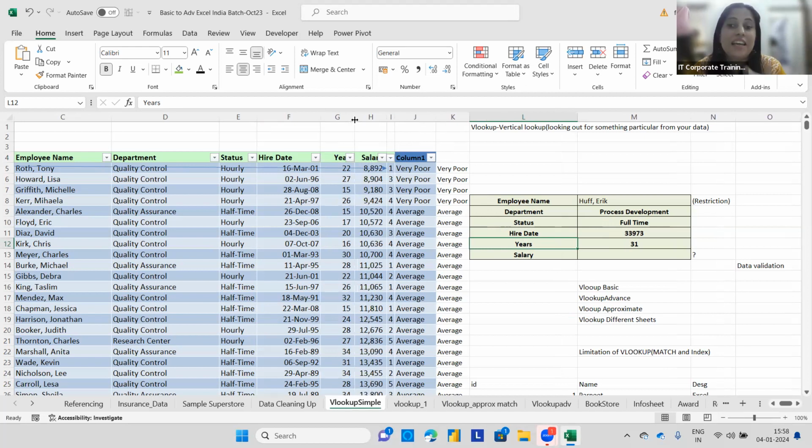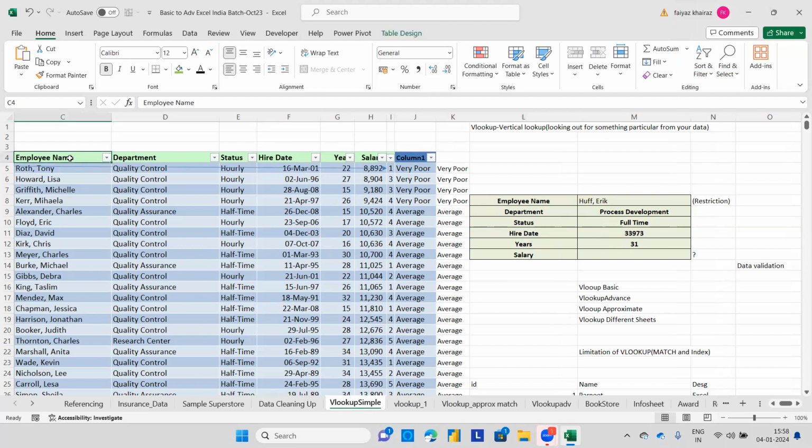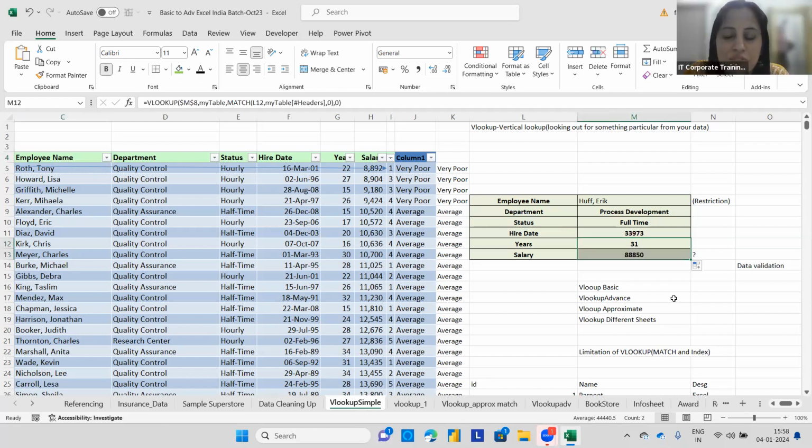Why? Because it is matching that exact thing which you are asking for. So the only thing is, when you're using MATCH, you have to write it the same way, or you copy and paste it from here. Capital and small letters, all have to match. Correct. Got it, sir? Got it. And you can work it for salary also. The same will work for the salary.